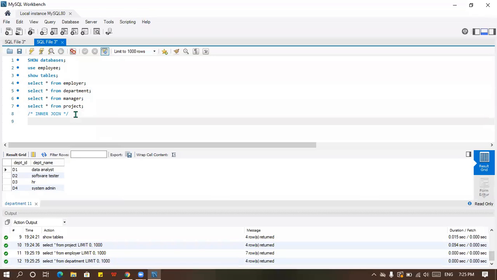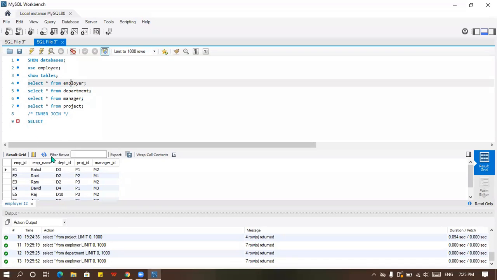To fetch the values, we have to use the query select. Am I right? To fetch the values, we have to use select. Then what do we need? We need a from employee table, which column do we need? Employee name. Then we can select that column, employee name, and then from which table? From the table employer.